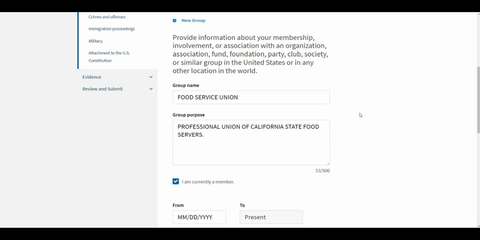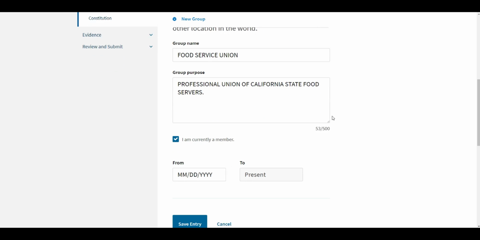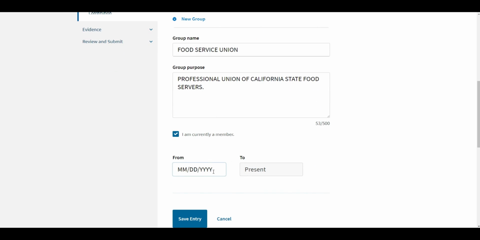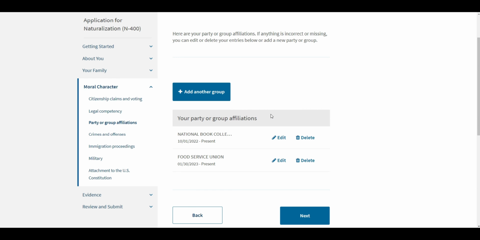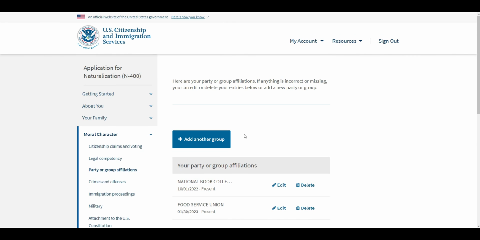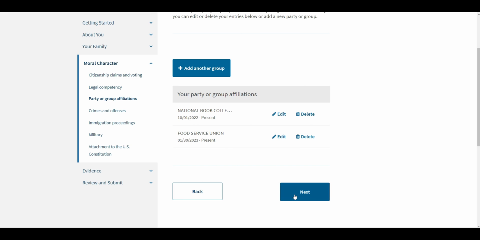You can also include whether or not you are required to be part of this professional organization based on your employment. And obviously, don't forget to provide the dates when you were or are a member of this organization. We only provided 2 examples of present groups, but if you have any groups that you have been affiliated with in the past, you will also need to provide them here. Once you are finished completing this portion, you can click next.